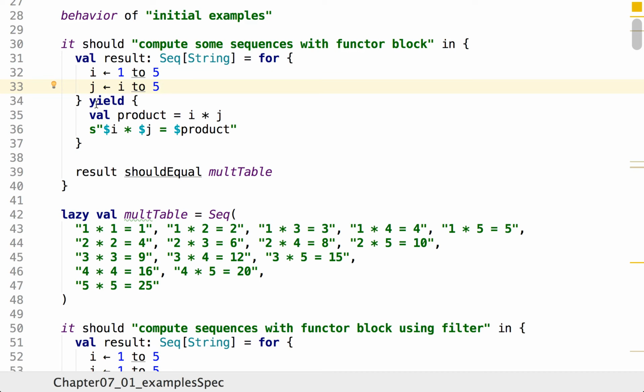So what do we yield? In other words, for each i and for each j, what do we compute? Well, we compute the product of i and j, and then we print this line, i times j equals product. So that will produce a string, and the whole result will be a sequence of these strings. So we have a flat sequence, so to speak. Remember this heuristic or mnemonic choice of the name flatMap. So we have many nested iterations here, but the result is a flat sequence. So this test verifies that the result is this multiplication table.